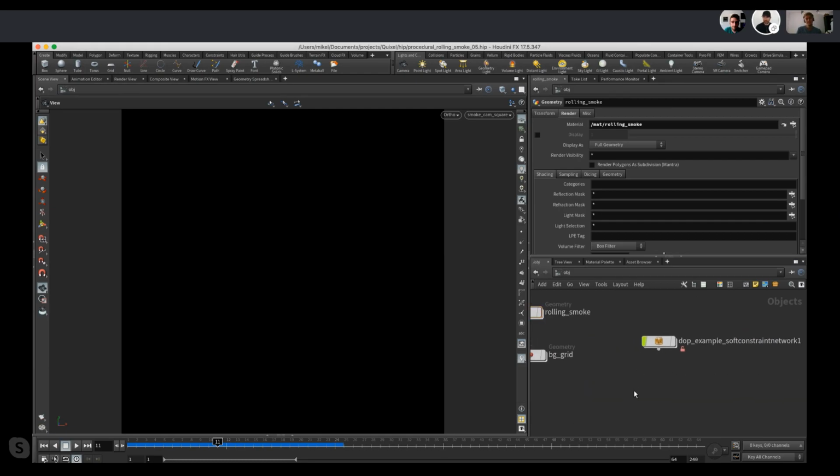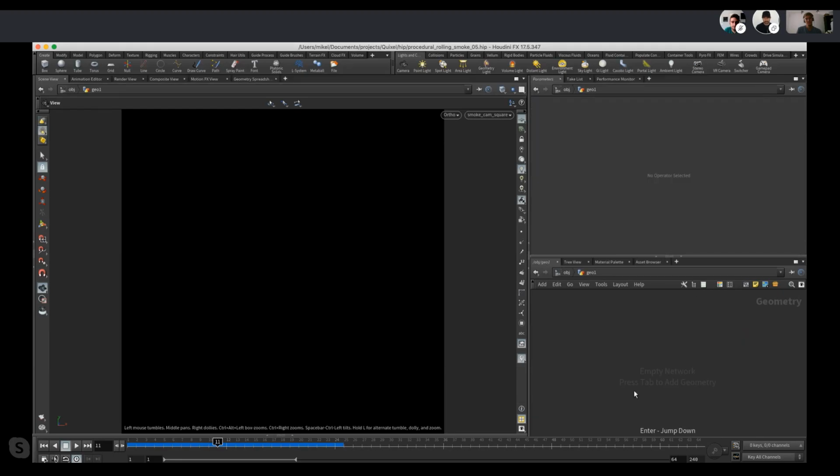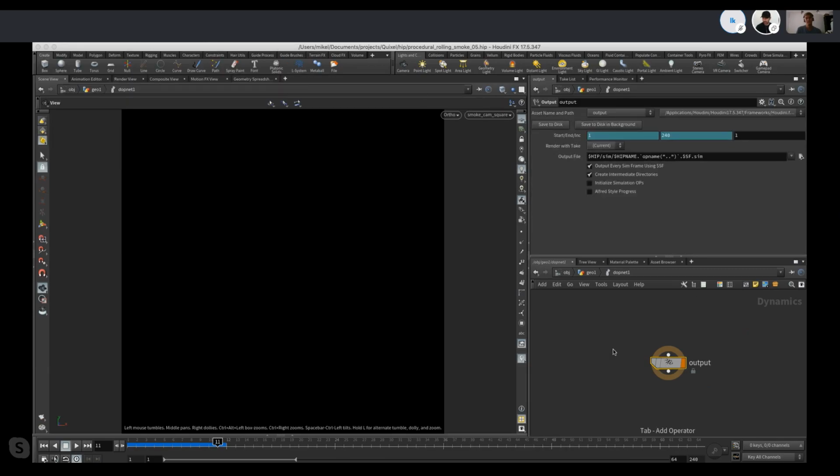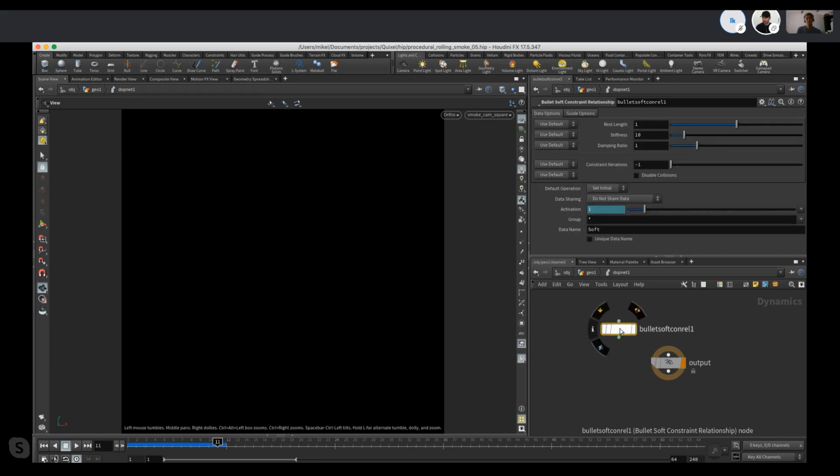If you drop down, and because I'm sharing a single screen, you'll have to bear with me because I won't be able to bring up my browser. But if I drop down a DOPNet, and then inside the DOPNet, I drop down a Bullet soft constraint relationship node. If you click on the help icon for the Bullet soft constraint node, it'll bring up the help card. And at the bottom of that help card, there is an example called soft constraint network. So if you click on load, it will load this into your Houdini session. And that's what I'm about to show you.